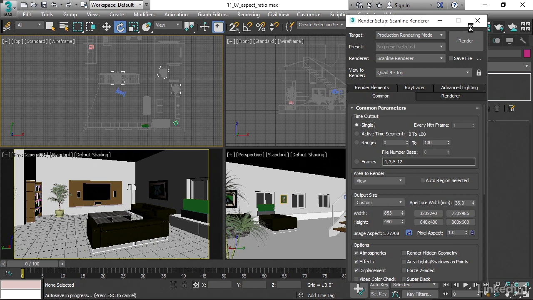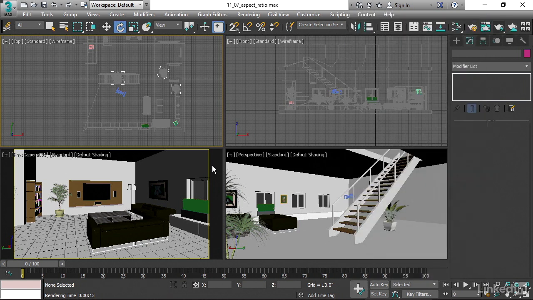All right, that's how we work with aspect ratio. It's a function of the resolution of the image. And those are the essentials of layout and camera.